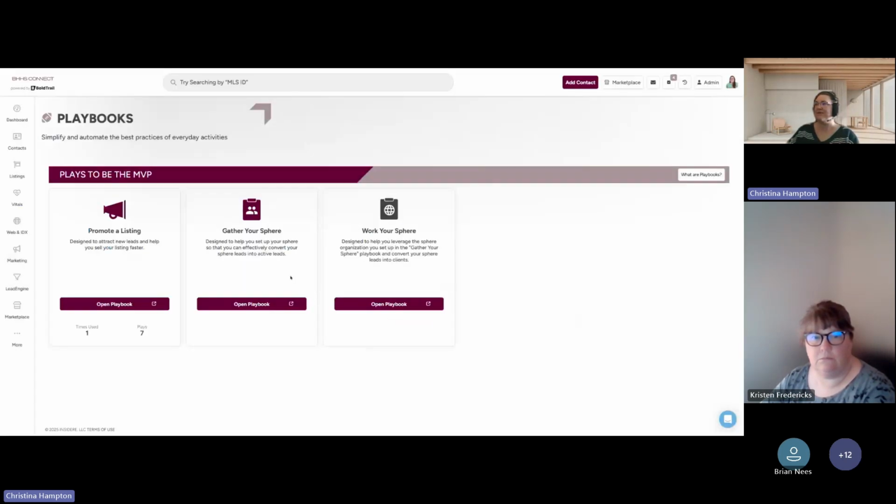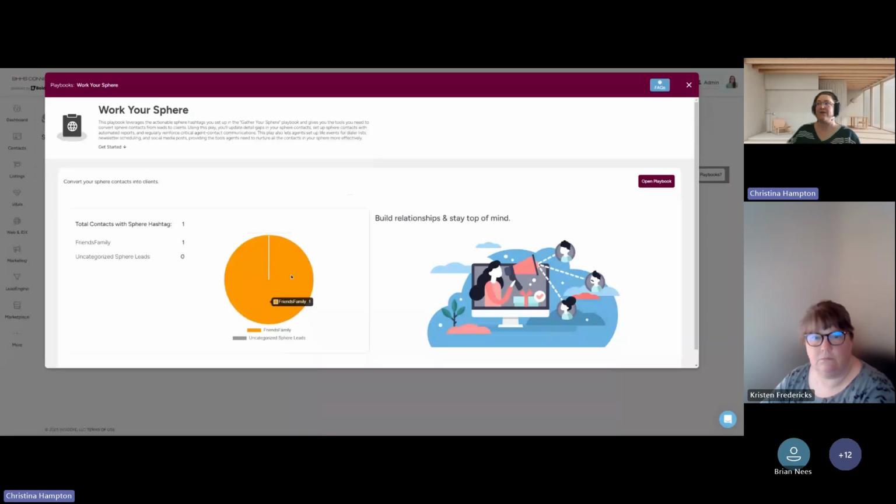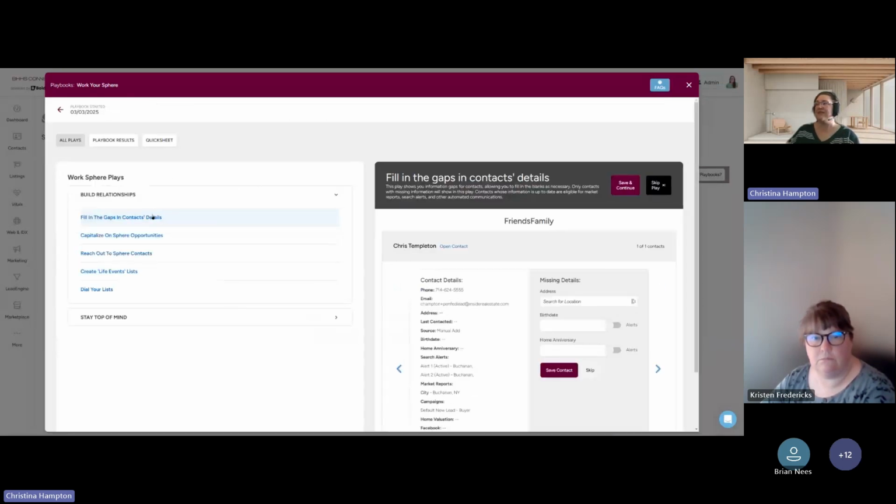So once I do that playbook, then I'm able to do the Work My Sphere playbook. So here is now I work them. I go hashtag by hashtag, and it allows me to fill in communication gaps. So Chris is in friends and family, and I'm missing his address and his birthday and his home anniversary. So maybe I'm going to call up Chris. Maybe I realize I have that in my calendar, I need to update it in here. But it allows me to go hashtag by hashtag and see missing pieces of information.